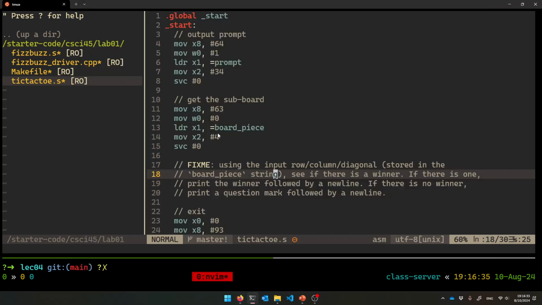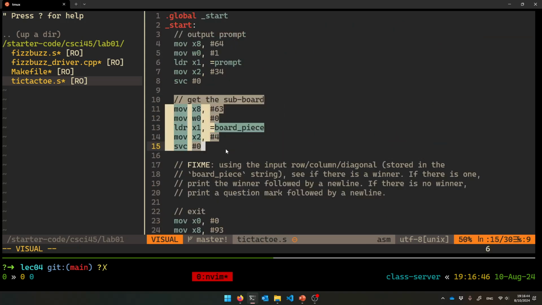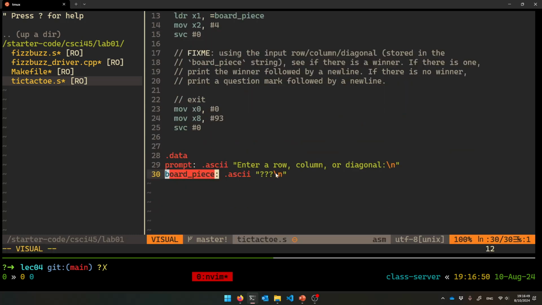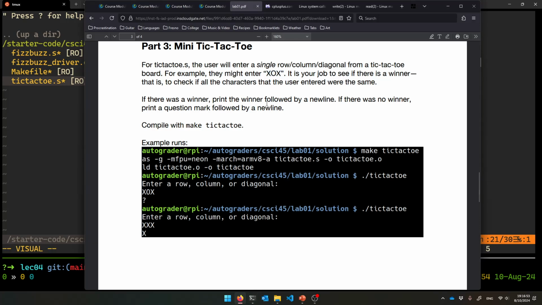And I was nice enough to do that for you. So I output the prompt right now for you. And then I'm filling in this board piece memory here with this read syscall. And so now it's your job to look in board piece, look at these 3 characters, and see what was there, right? Because if these don't all align, then there was no winner. It's like a cat's game or whatever, for that line at least. And so if there was no winner, print a question mark and a new line, like this.